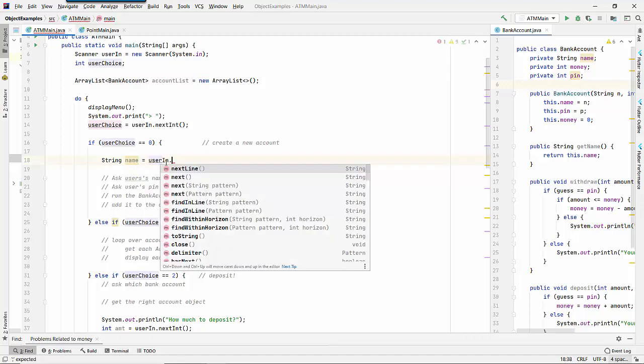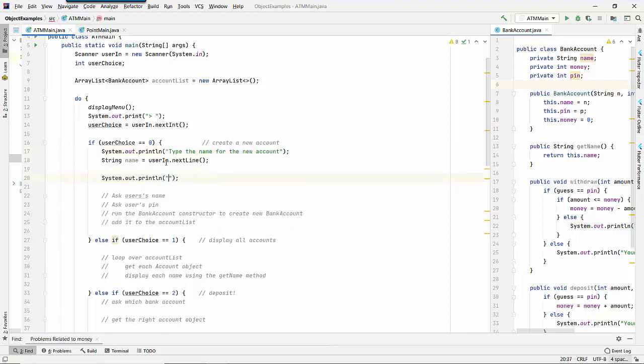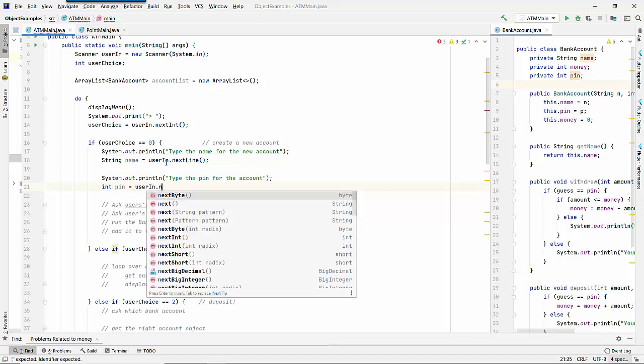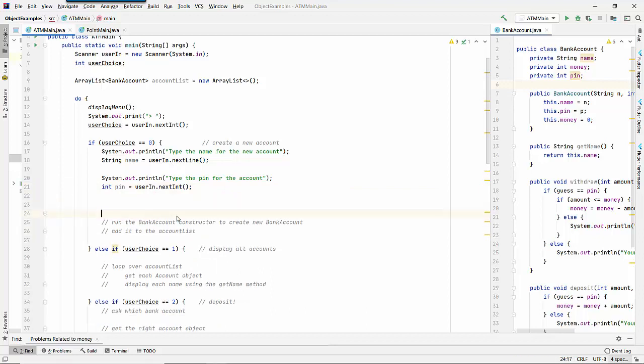You could use a JOptionPane, by the way. That's okay. So you could say user_in.nextLine. Oh, I guess I need to ask them the question that I want to ask them. Type the name for the new account. And then I'm going to print another question. Type the PIN for the account. Except this time, it's going to be nextInt, because the PIN is going to be an int. All right, so I've asked their name and I've asked their PIN, so that's done.